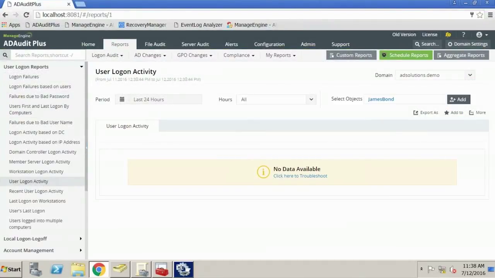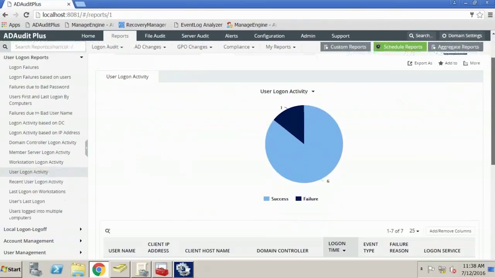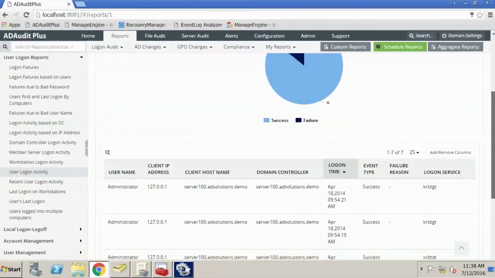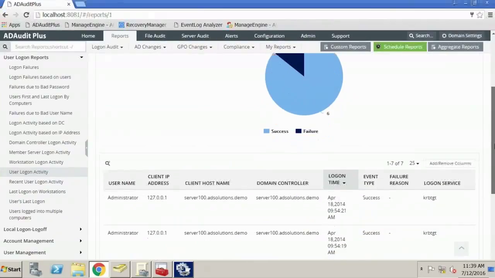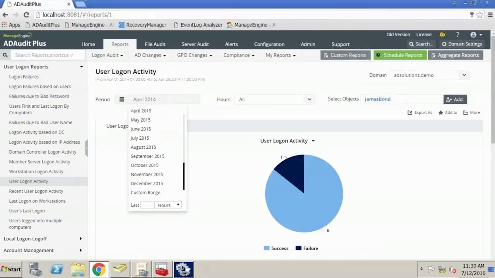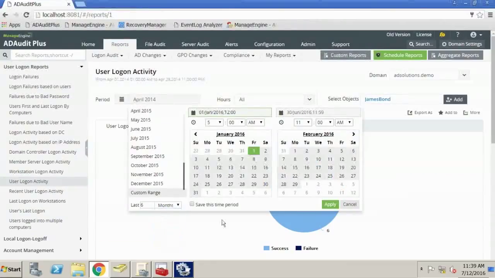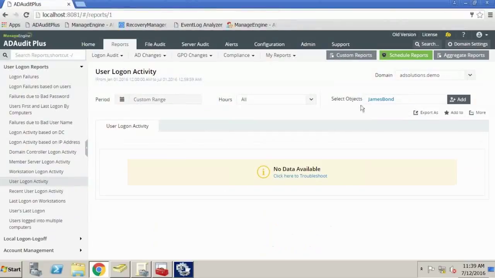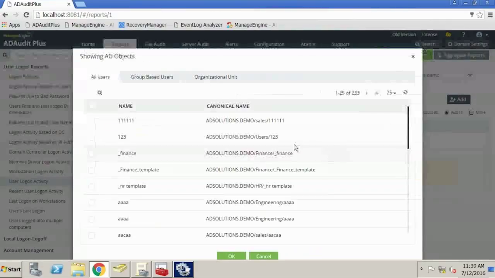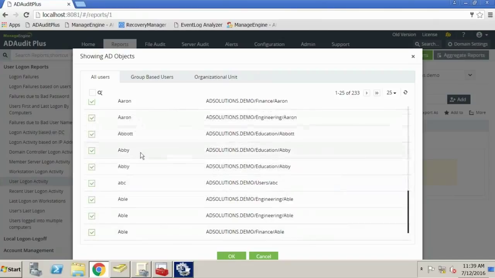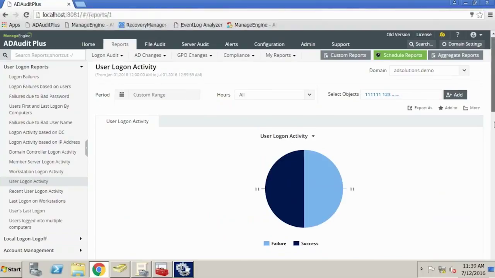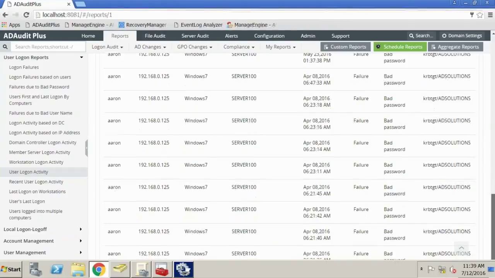Okay, so we're going to go to user logon activity over the last, let's go to April 2014, should work. And here you can see, oh, here we go, the logon service. Notice it says Kerberos. If it were LAN Manager, it would show up here as NTLM or LAN Manager. Now if I go to one of my, here, let's do a last 6 months for James Bond. So notice here that I'm able to, in essence, get very detailed about who I'm looking for. So I'm going to come in here and add these users. Let's see if this gets me the information that I need. And right here, I do not have any NTLM.